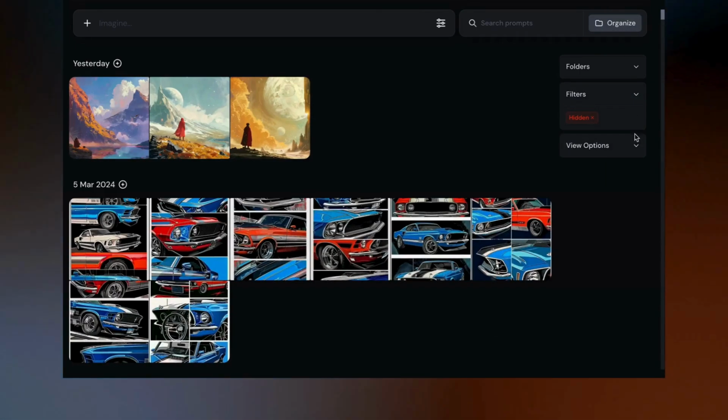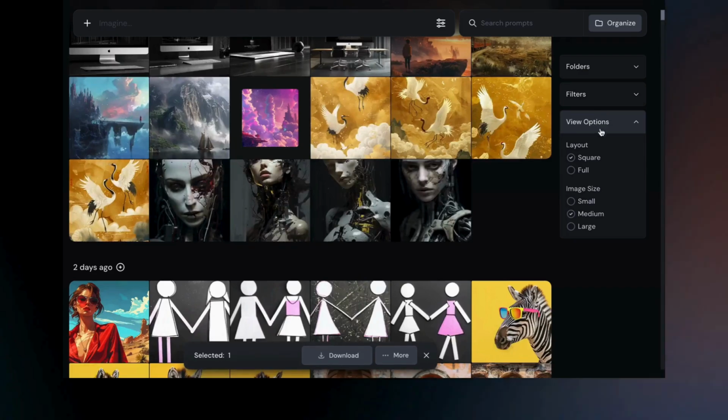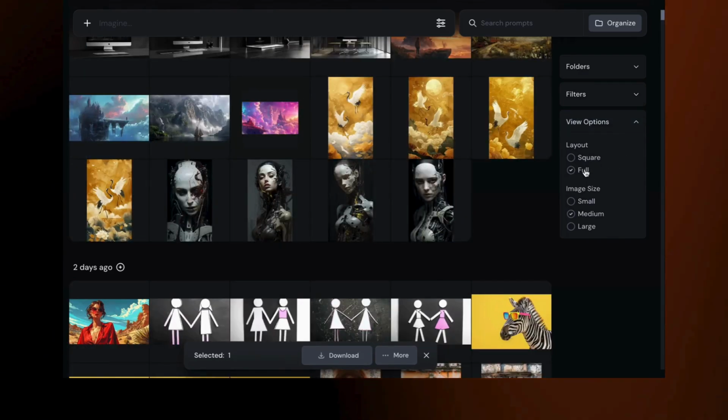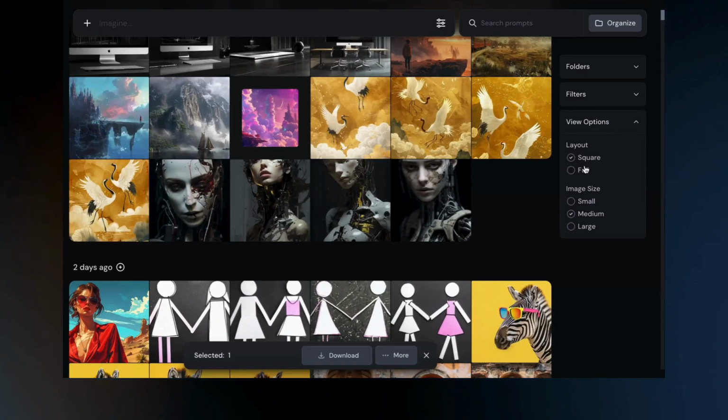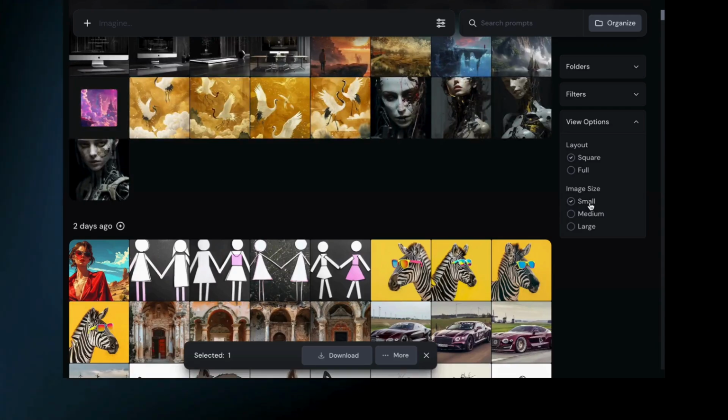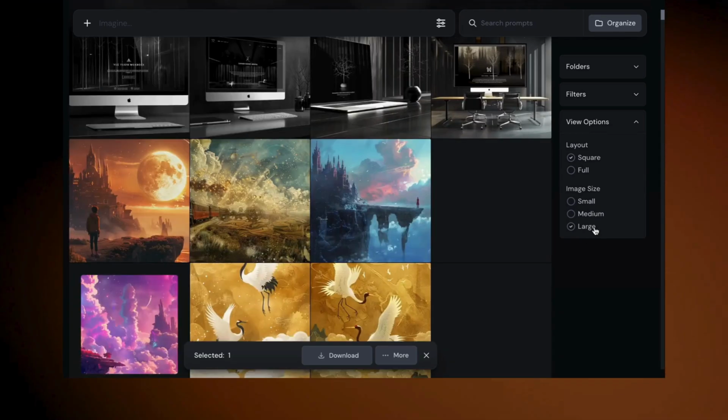And if you want to change the default look of the archive page, click the View options. I'm showing square image thumbnails, but you might want to see the full image, and maybe you like them larger or smaller.